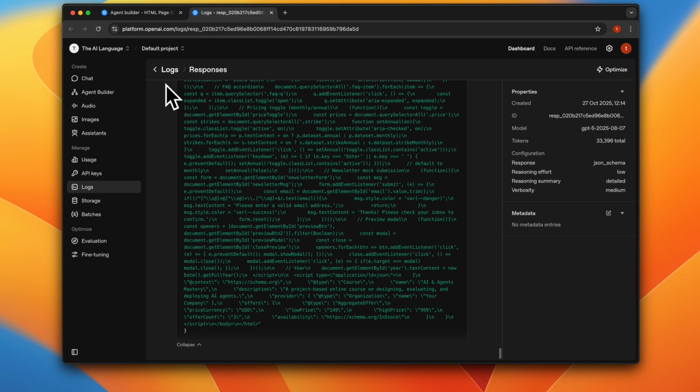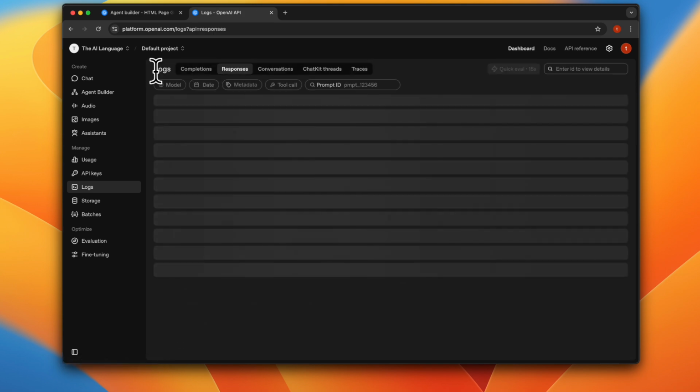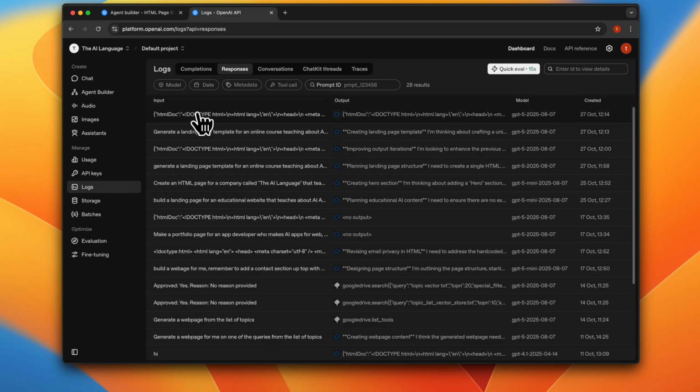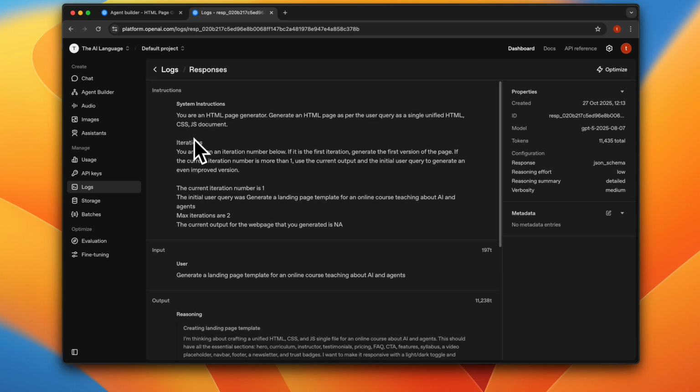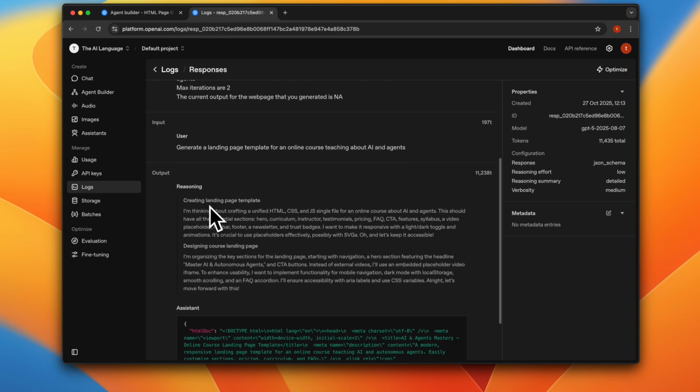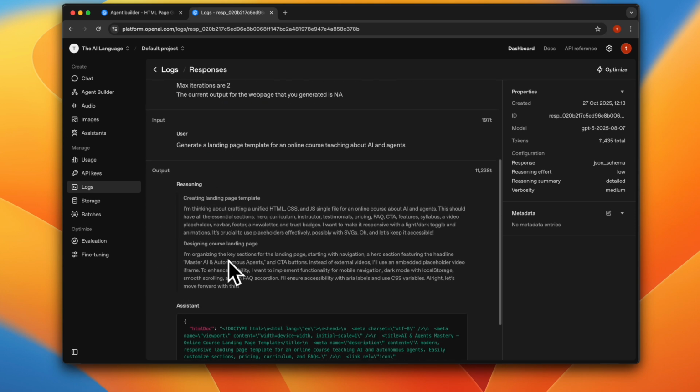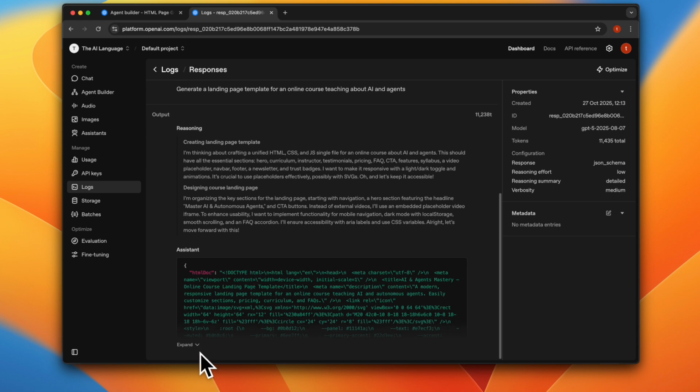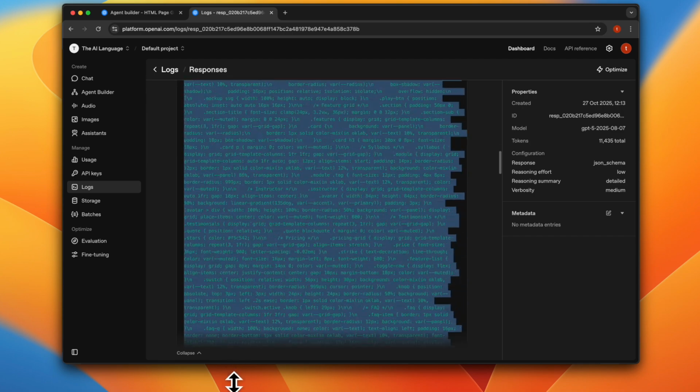Alright, so I'm back over here. Let me click on the logs button over here and let me go to the previous log. Alright, so this was the last log that I have, and this is the one before this. So let's go to this, and I can see that now over here I have all this written over here with the current iteration number specified as 1. So this is the first iteration, and I have the reasoning over here, designing the course landing page, and here is my JSON output. So let's just copy this HTML like we did last time.